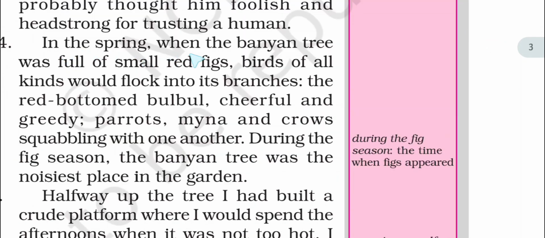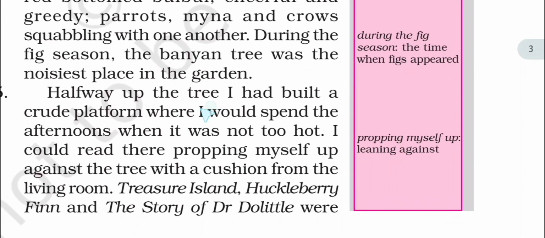In the spring, when the banyan tree was full of small red figs, birds of all kinds would flock into its branches. The red bottomed bulbul, cheerful and greedy, parrots, mena, and crows squabbling with one another. During the fig season, the banyan tree was the noisiest place in the garden.